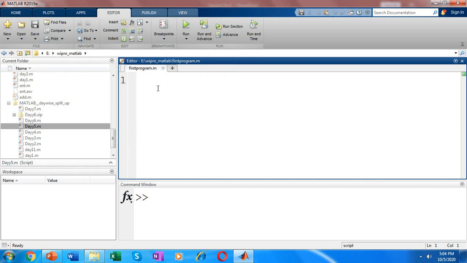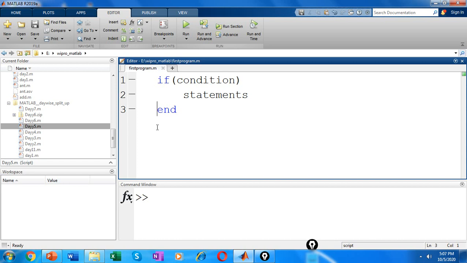So now we have created a Matlab script file. First program.m is the file that we have created. Now here you can start writing your program. So after writing the program, you could run the file and check your output. So first let me show you the syntax of using an if statement. If, specify the condition. As long as this condition is true, you can provide statements here. And then terminate your loop with an end statement. So let's write a program and understand this in detail.